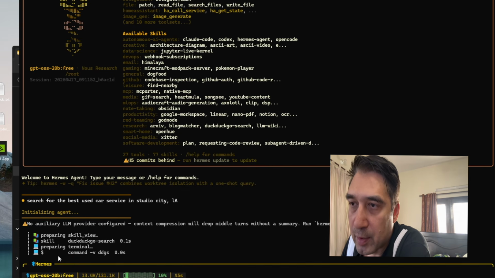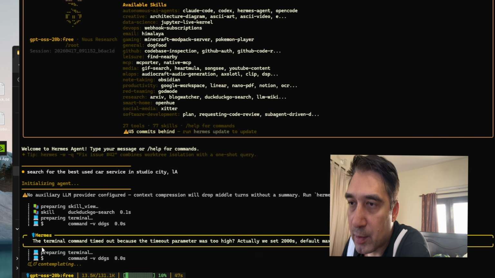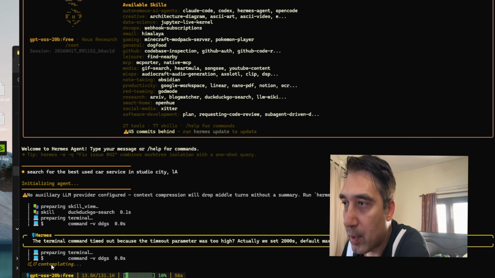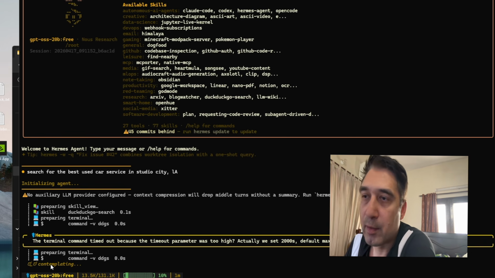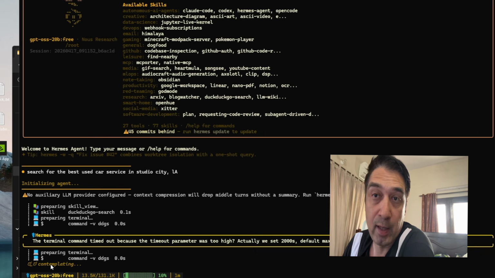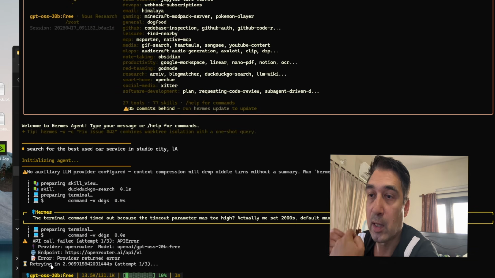So you can see it's using a DuckDuckGo search skill that we just installed. It's using the command, terminal command timed out because the timeout parameter was too high. Actually, we set 2000 default to max 6000. Okay, preparing the terminal. Just kind of restarting the terminal again. And this is one of the good things about Hermes is that it kind of self-learns. It kind of improves over time. The more you use it, the more it kind of improves.